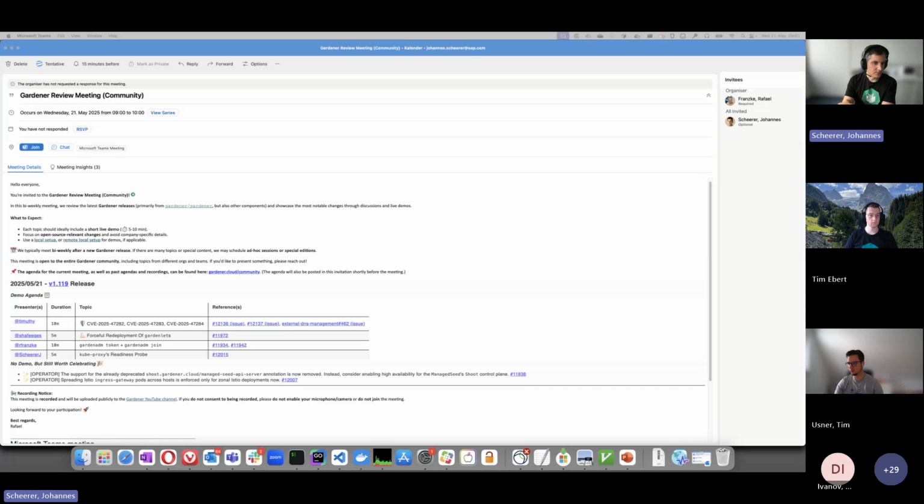First, we have four sections planned today. First, we start with some security-related topics, which Tim will present. Then Shafiq will talk about forceful redeployment of gardenlets. Hopefully, until then, Raphael has controlled his system and can show a little bit the progress of GAP28, so gardenadm token and gardenadm join. And last but not least, I will give a short demo of the new kube-proxy readiness probe. So without further ado, I would like to hand it over to Tim.